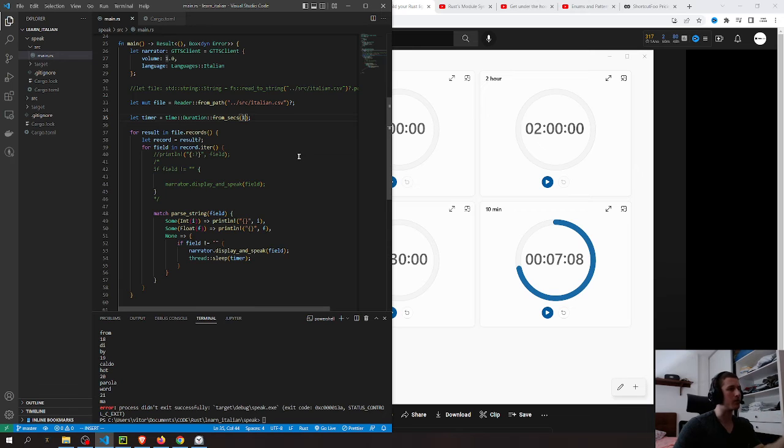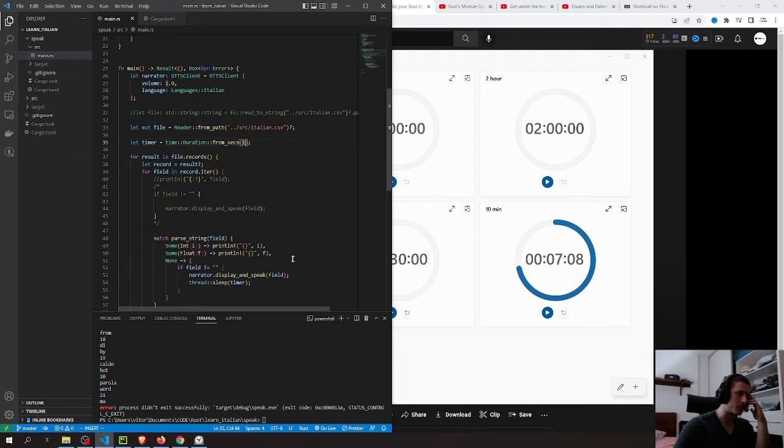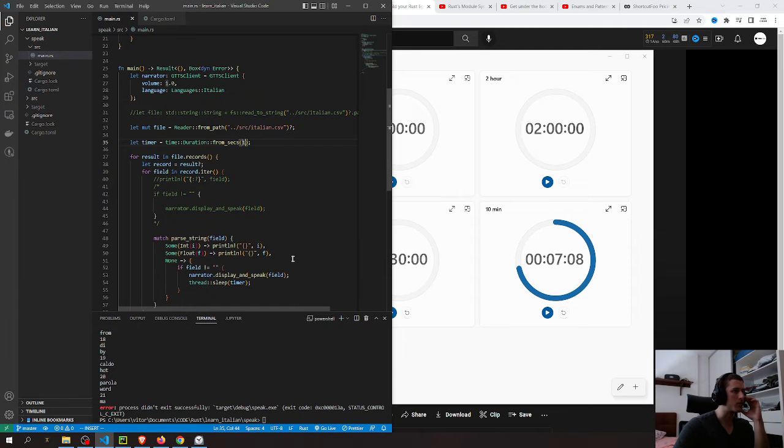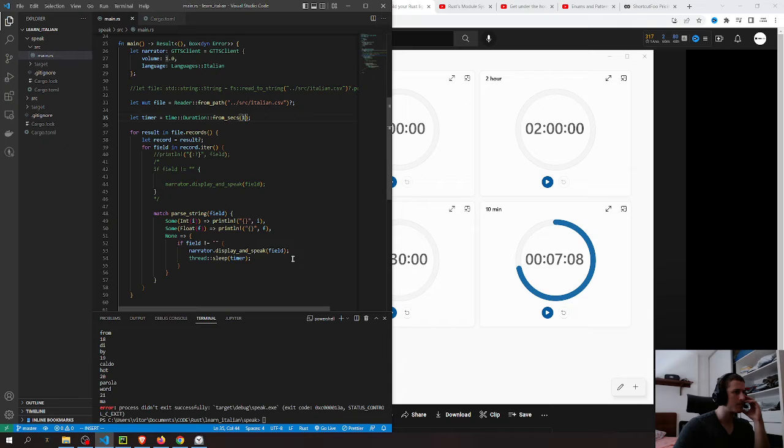So I'm trying to think if there's an easy way to make it so that it only says the Italian word instead of the English one. It would be optimal if it said the English words in English and then the Italian in Italian, but it doesn't work that way. Whatever, I'll think about this another time.